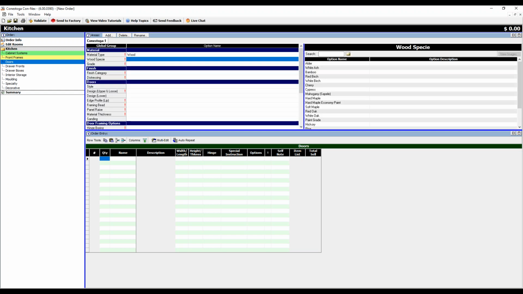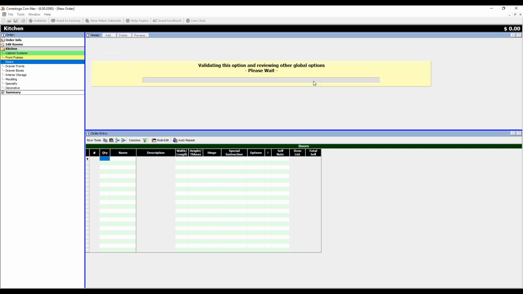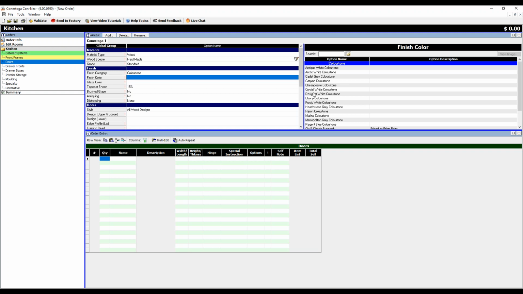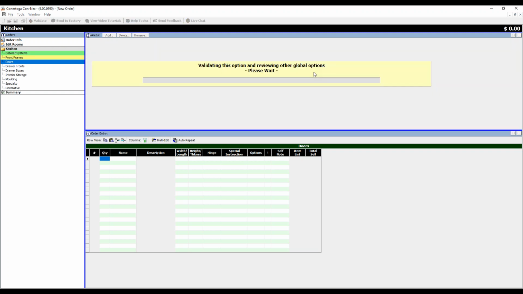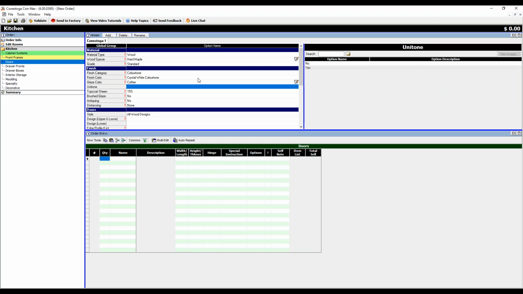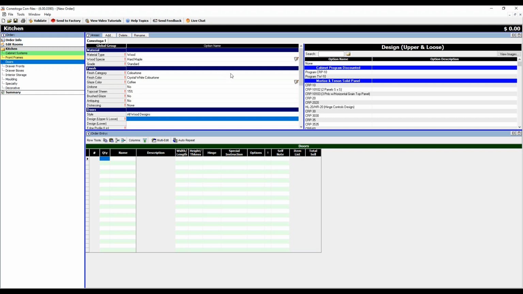So I pick wood, and let's just pick hard maple, standard grade hard maple, and finish category. Let me just pick a color tone, and I'm going to go with crystal white and coffee glaze. Okay. And with this option, the unitone option is available, and I can leave it blank, or I can just pick no because I don't want the unitone, or you can just leave it blank.